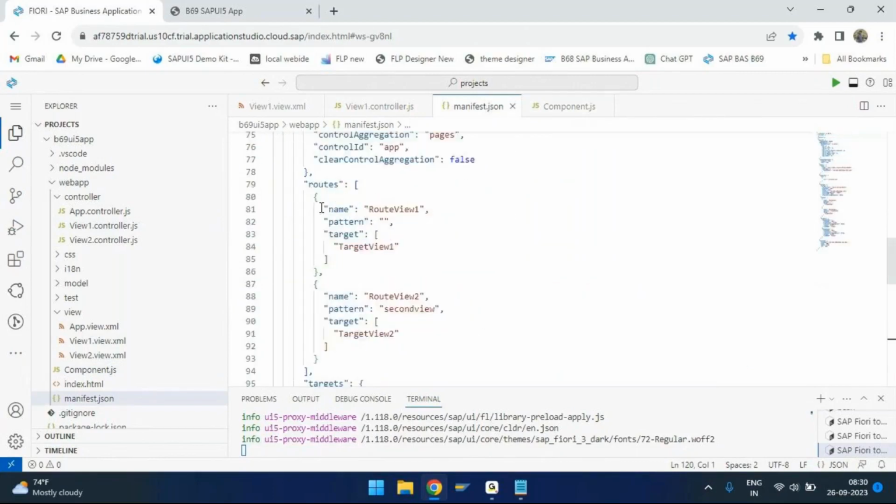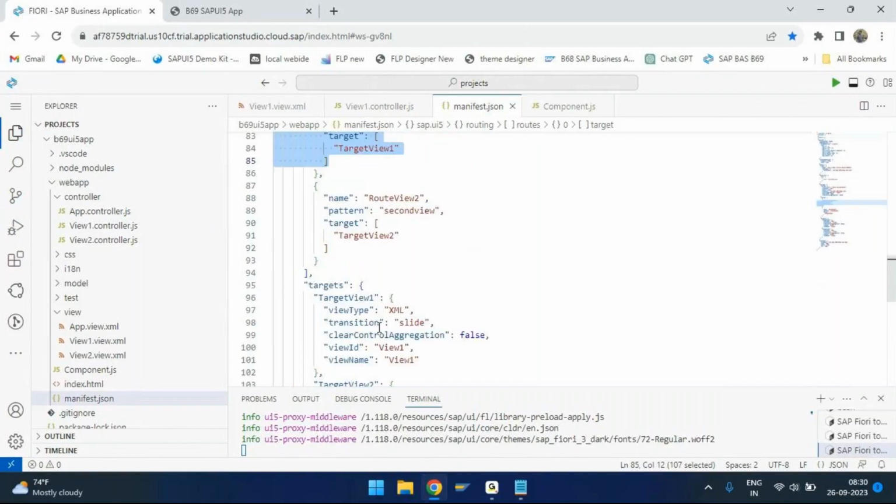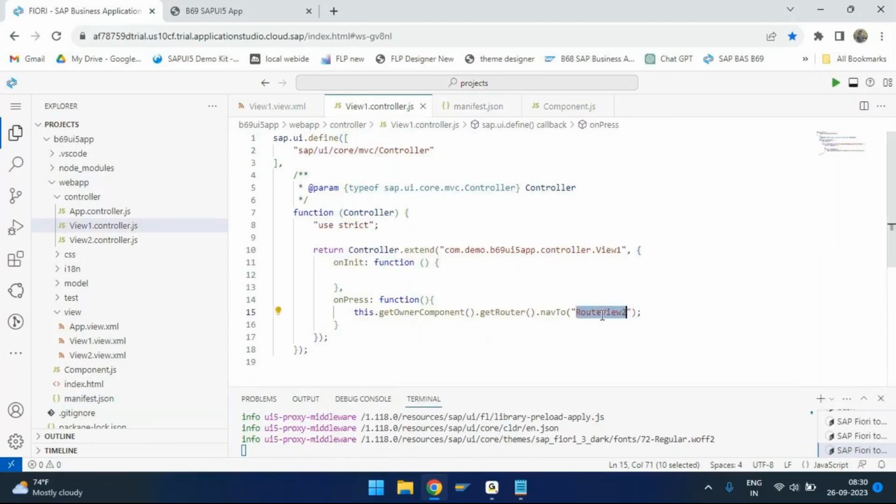If you take this route, you will land up in view one, but that is not our requirement. So if you take this route, you will land up in view two. I have given this particular route name. Remember, the navTo function will accept only the route names. You should not give anything else.